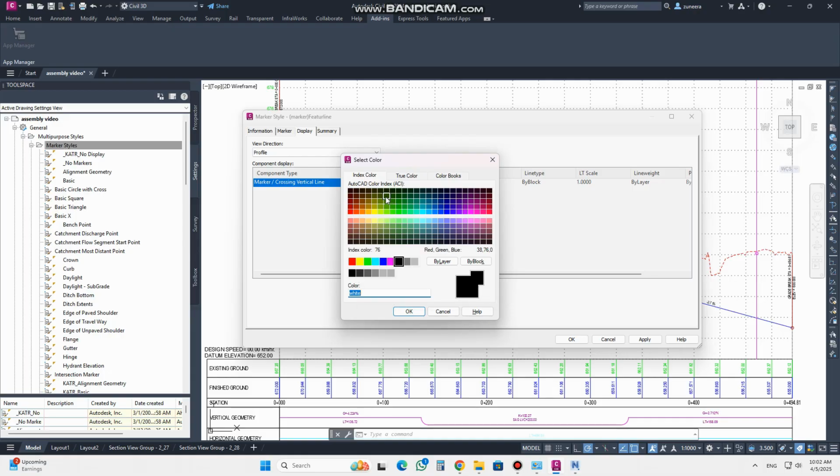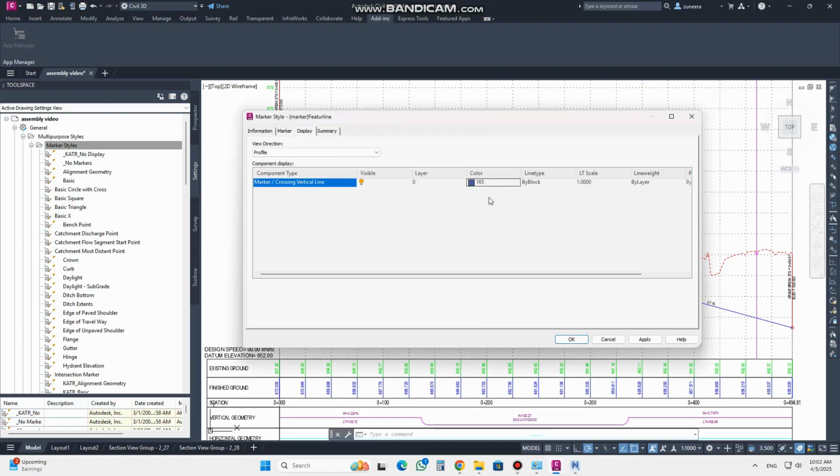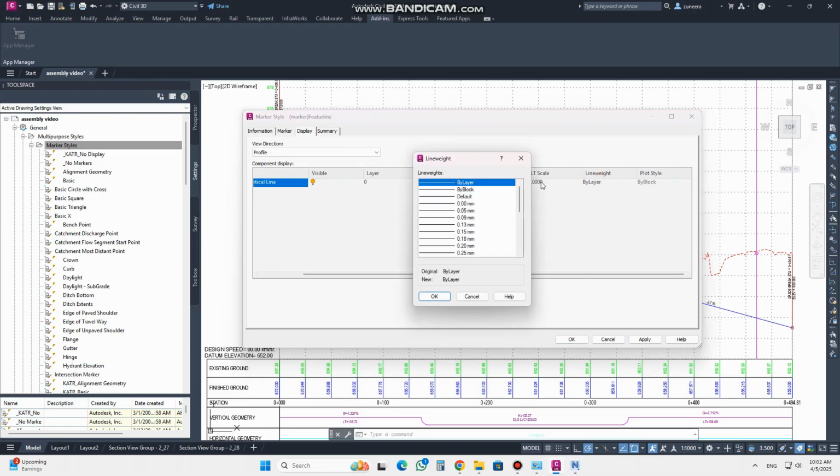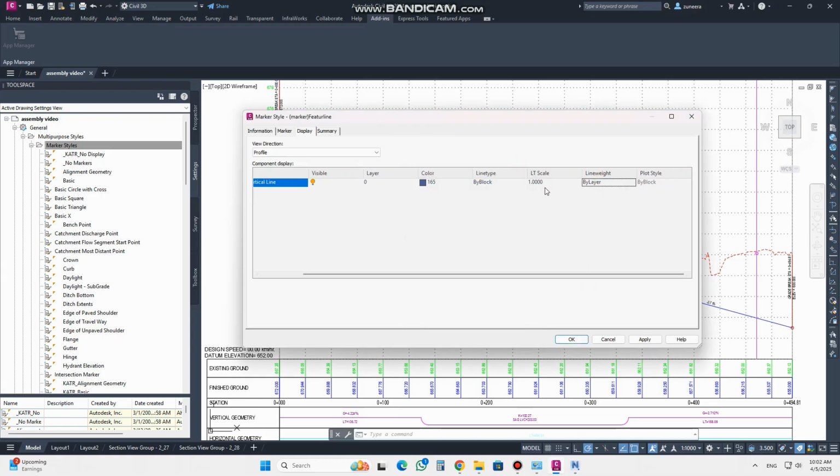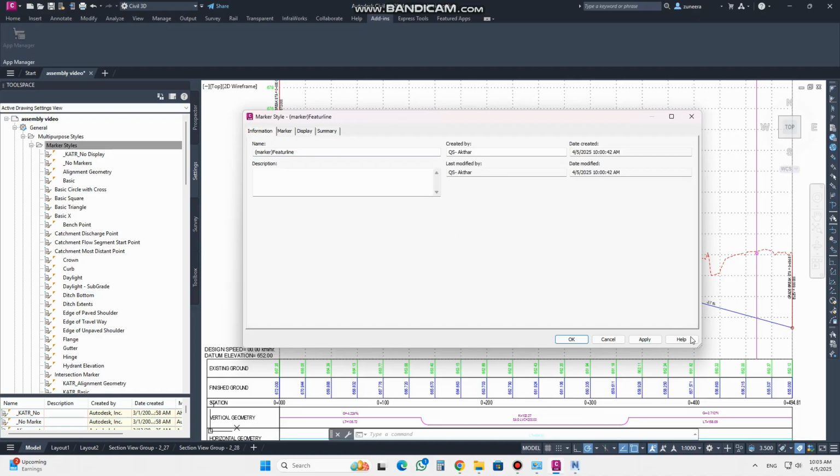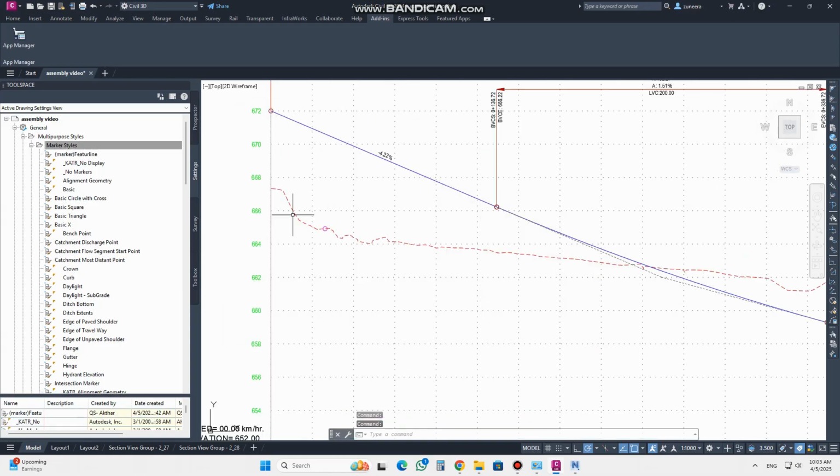Okay. Let's select the other one, which will be visible, or this one. Let's check any one of them here, and line type, line scale. You can select from here the layer, the thickness, LT scale, block, anything you can select from here. And the summary is the detail for this one. So just click apply and okay. And this is the marker feature line.